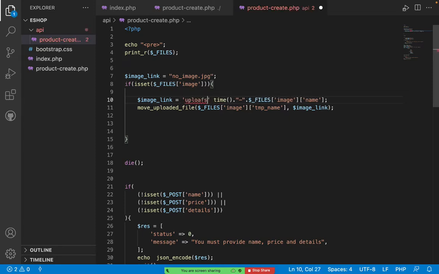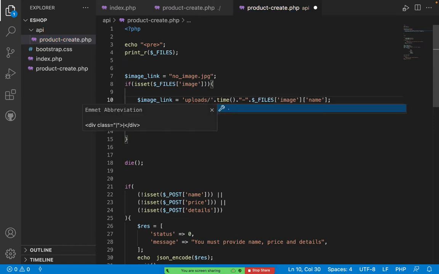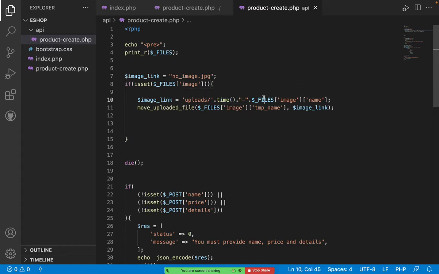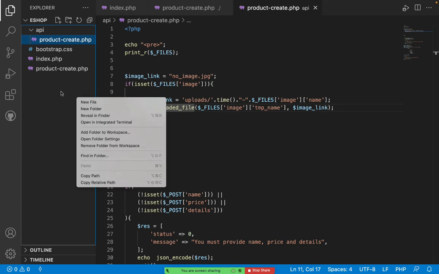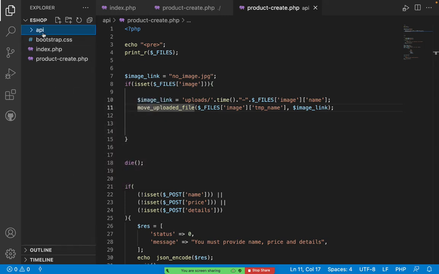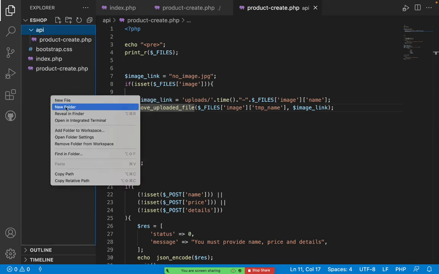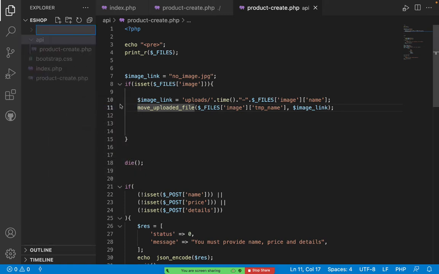Uploads. So uploads is where our files are going to go. Upload, then the path, I mean the time, and then you add the file name, the original file name. So let's create here a folder. You have to create also here a folder now called uploads.